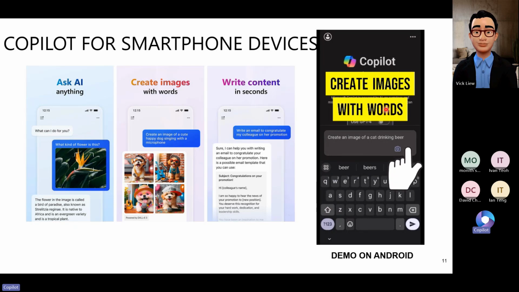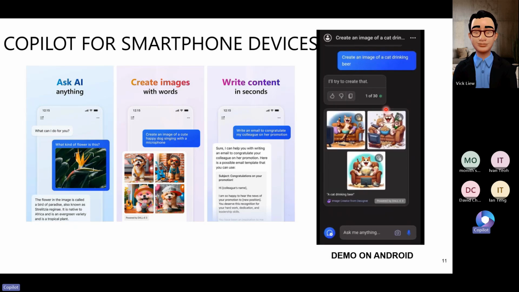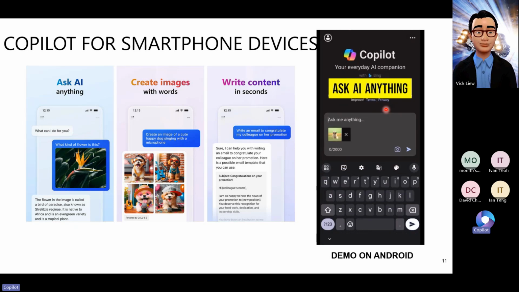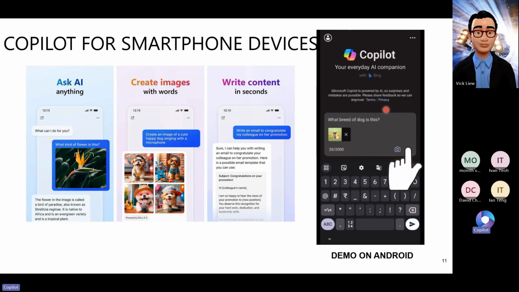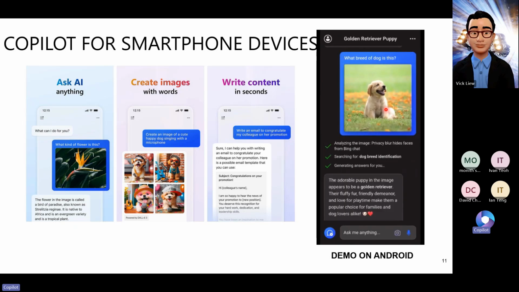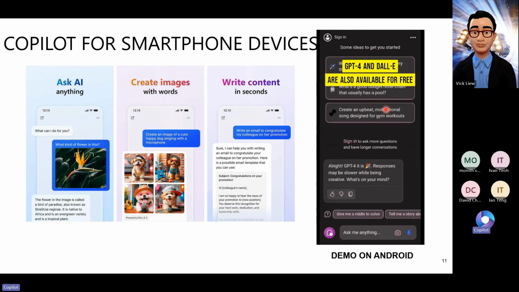And then create an image, right? You can ask the Copilot to create an image for you, and it can create an image for you. And you can even ask the Copilot to identify any images, right? You can just use your phone camera and capture the image and throw it into the Copilot to identify, and then the Copilot can give the answer for you. And you can use GPT-4 for free. That is one of the great features, a newer AI model. You can even create songs and do other things as well.